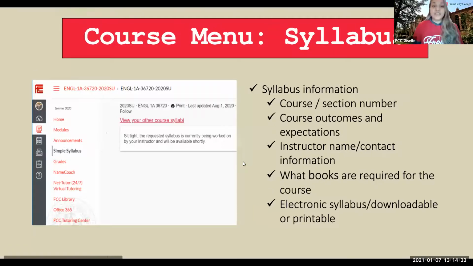Thank you, Jaden. So as my colleague was mentioning, on the course menu, we also have the syllabus. I just want to emphasize that it is very important for you to have the syllabus in hand. If you are able to get a printer or know somebody that has a printer, I would suggest that you print it out. The syllabus has very important information such as your course number and your section number. If your professor has office hours, it'll definitely be there, as well as what book is required for the course.